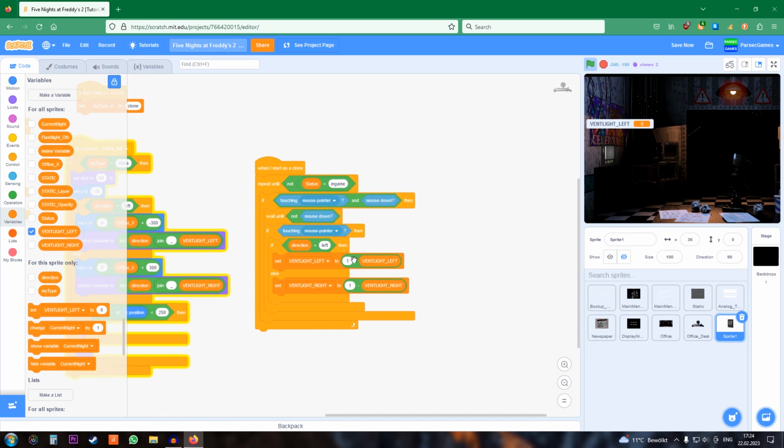Now you might be wondering, what is this 1 minus vent light whatever? What's that supposed to be? Well, it's actually pretty clever. If the vent light is off right now, meaning it's 0, this gives us 1, meaning it's going to be turned on. And if this is already 1, it gives us 0. So this actually just toggles between 1 and 0 depending on if it's 1 or 0 so far.